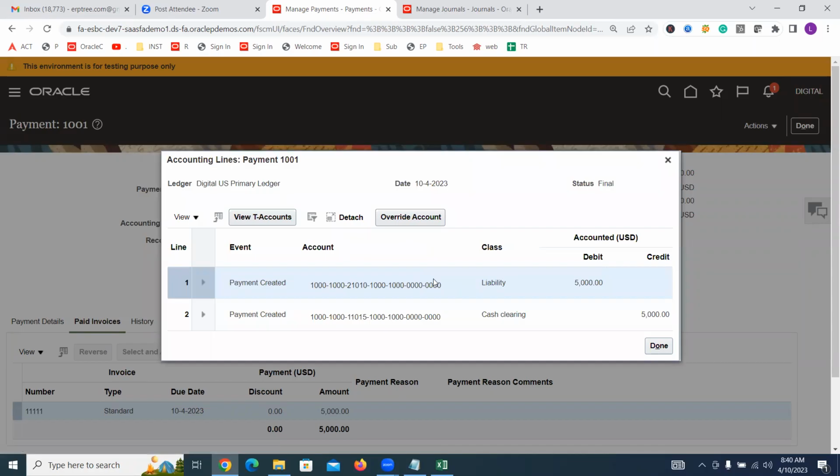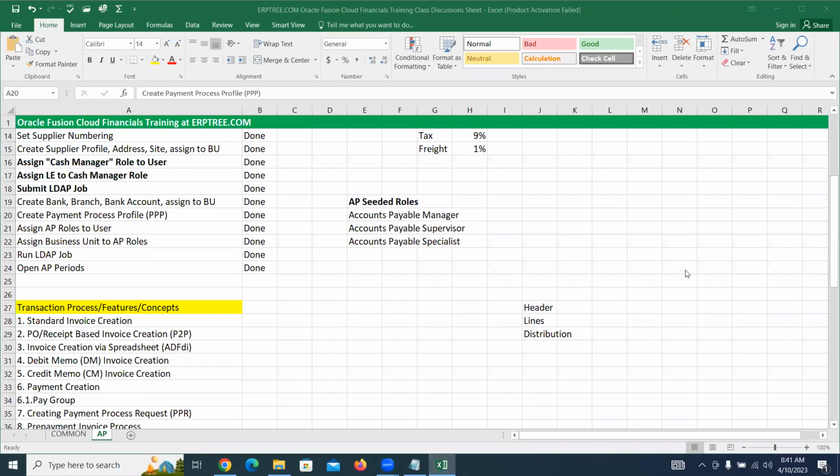Now tell me, from where is it taking the liability account? Here the liability account is debit, cash clearing account is credit. When you make the payment, liability account is debit, cash clearing account is credit. From where is the system taking this liability account? From the invoice only. It won't go and take it from common options. For which invoice you are paying, within that invoice, whatever liability account it has, that is taken, and the cash clearing account is credited.